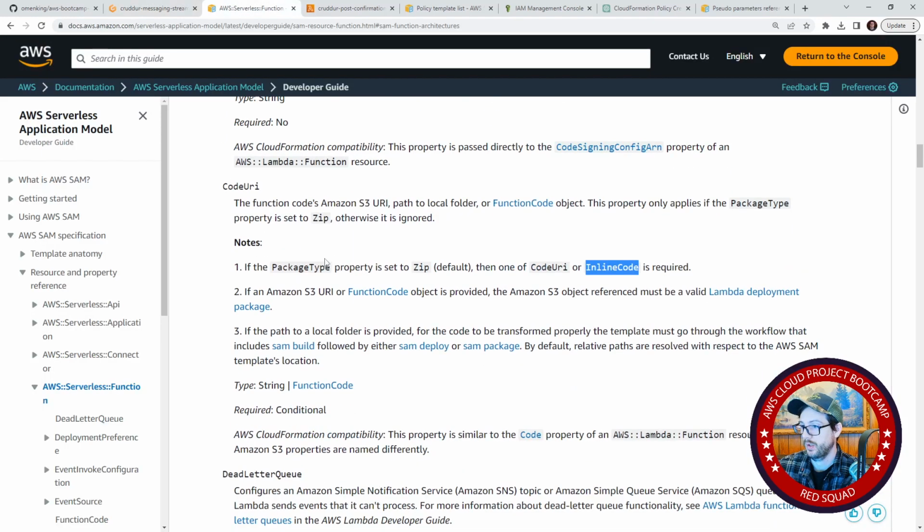Let's see here. If an Amazon S3 URI or function code object is provided, the Amazon S3 object reference must be a valid Lambda deployment. Also, the other thing is that if we are using a SAM template, we're going to have to deploy using SAM, just so you know. I just remembered that. So our CloudFormation script is not going to be what we're using. I've done SAM templates in the past, so it's our opportunity to do something else. Of course, let's add more work to the pile.